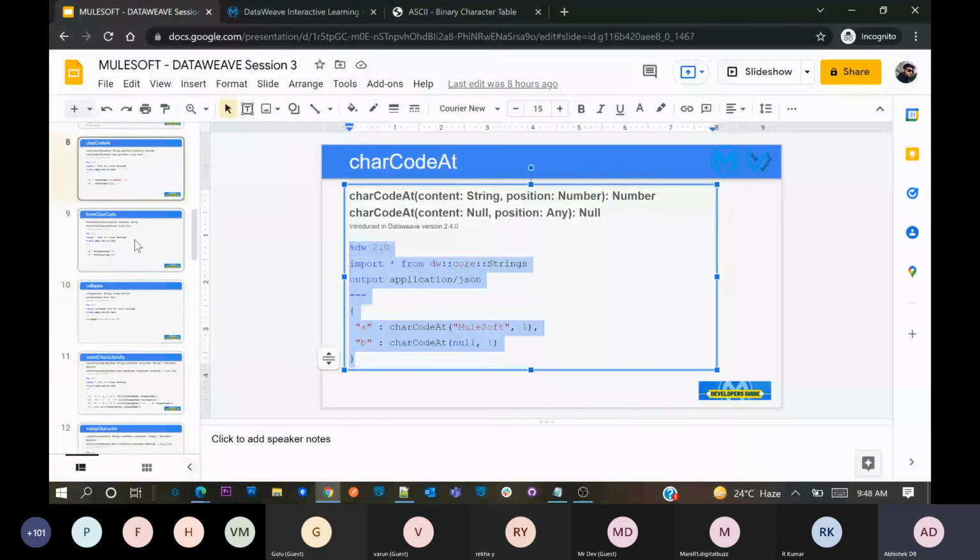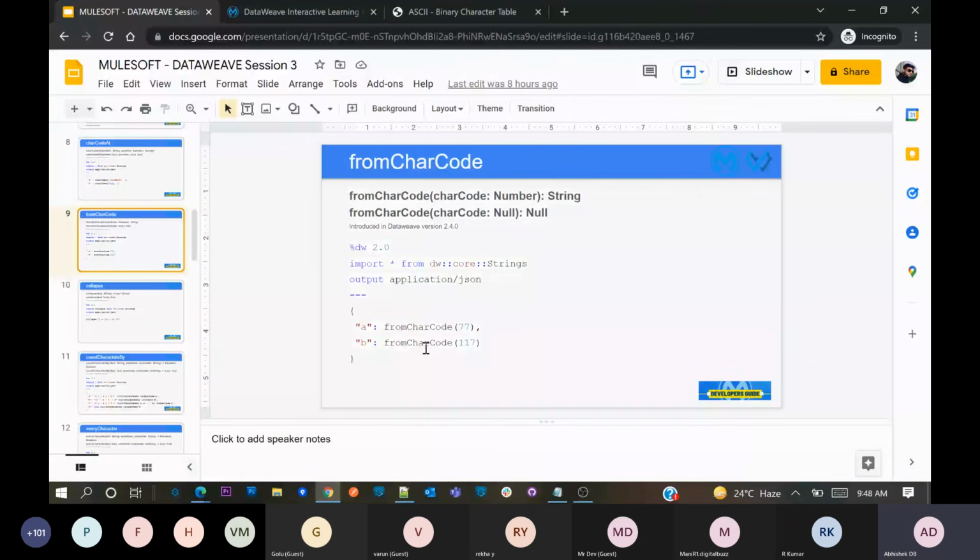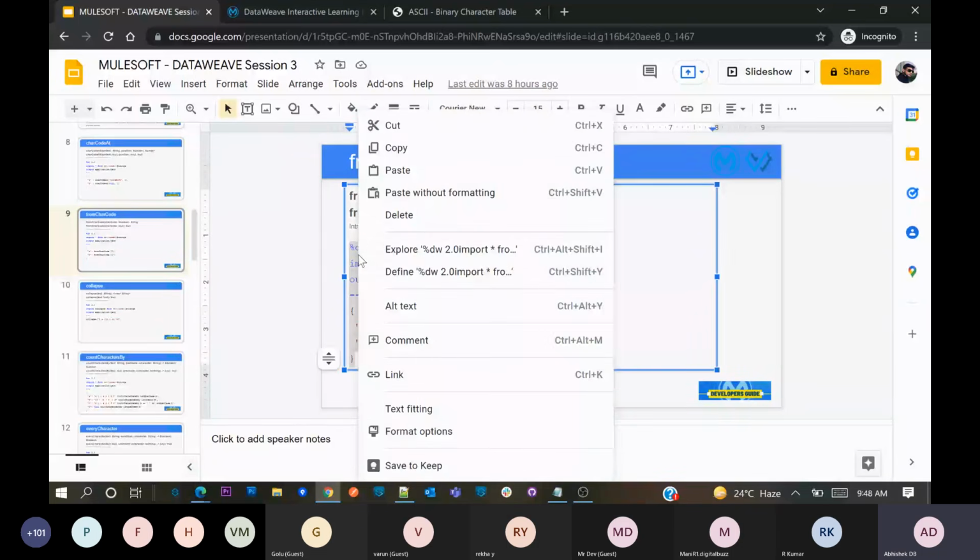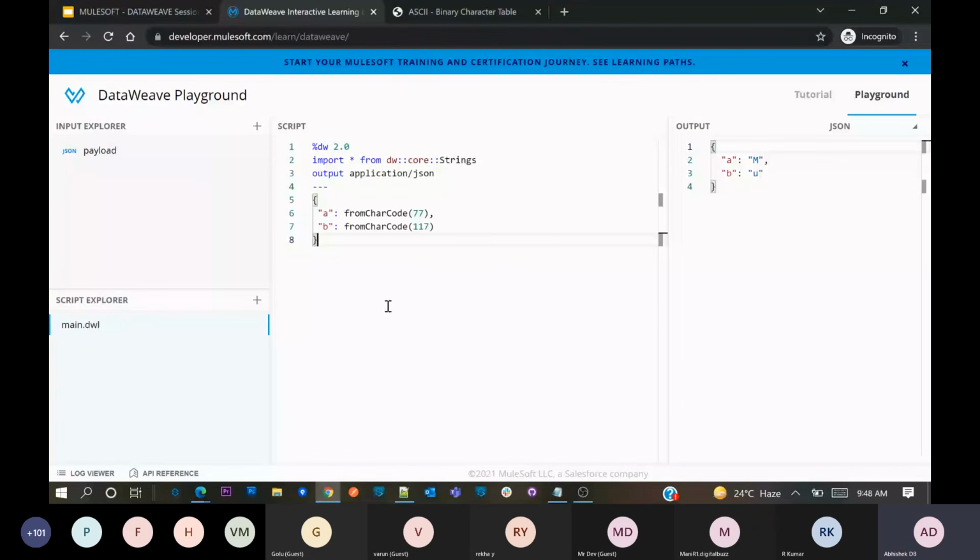Next one is from character code. That means you are giving the ASCII number now, and you are getting the string equivalent to that. So now if I copy this and bring it over here, 77, I have given the value of the ASCII and it is giving me the equivalent character. If I give, suppose, 65 over here, it gives me capital A. Now if I search, 65 is for capital A.